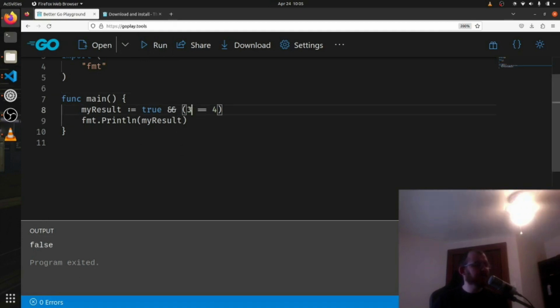Now I don't think we need these parentheses here, but I'm just using them for clarity. Let's check. We still get false. Yeah, so it works without the parentheses, but for our clarity purposes we'll use them. Now if I say true and 4 double equals 4, this is true, and 4 does indeed double equal 4. By the way, this works on strings too, so if I want to say "hi" double equals "hi", this is true, true and true.